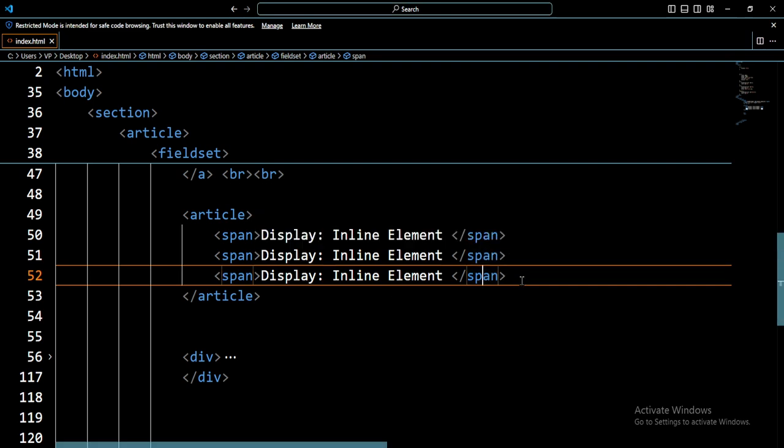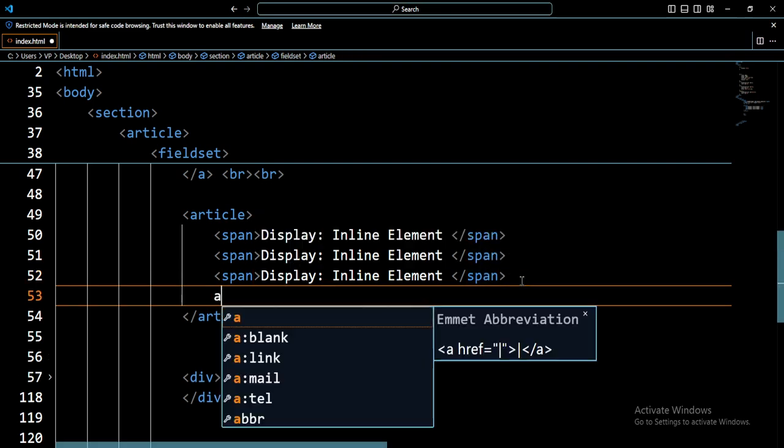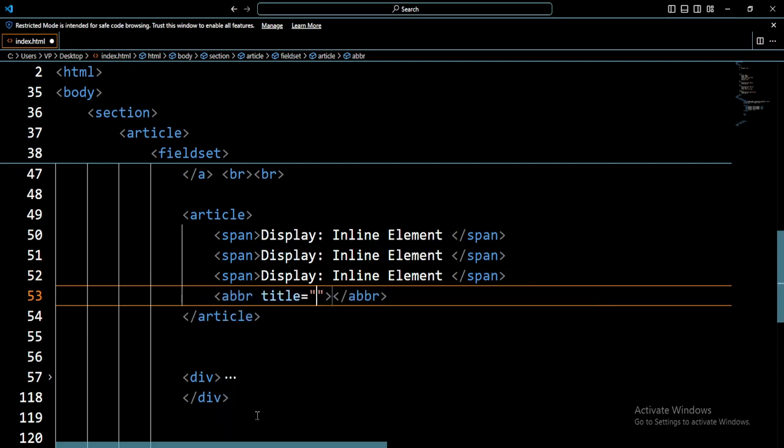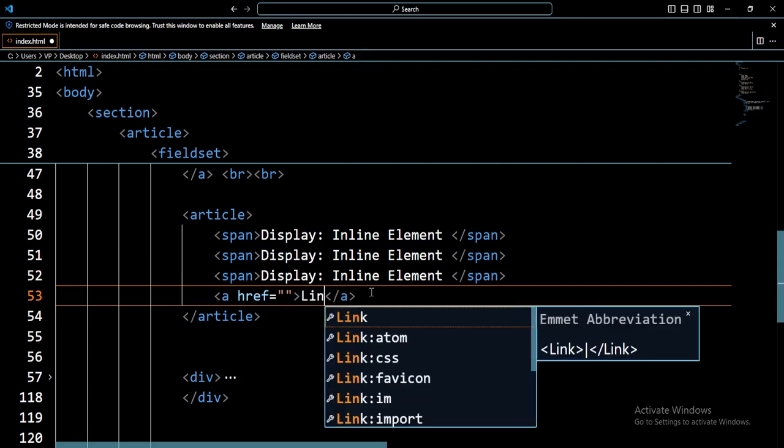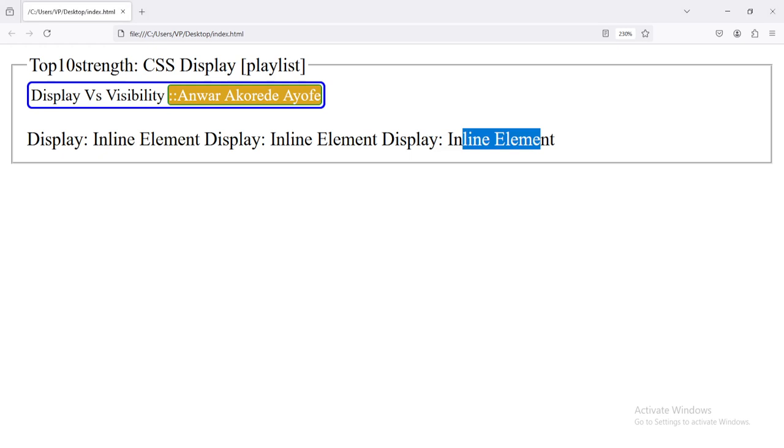So you should be aware that another inline element is the link element also. Let me use this link anchor tag. This anchor tag is also an inline element. When I save this now, let's reload our document. Can you see it appears here because it's also an inline element.